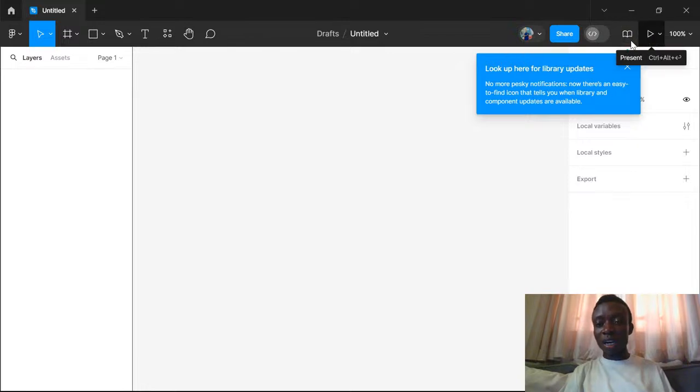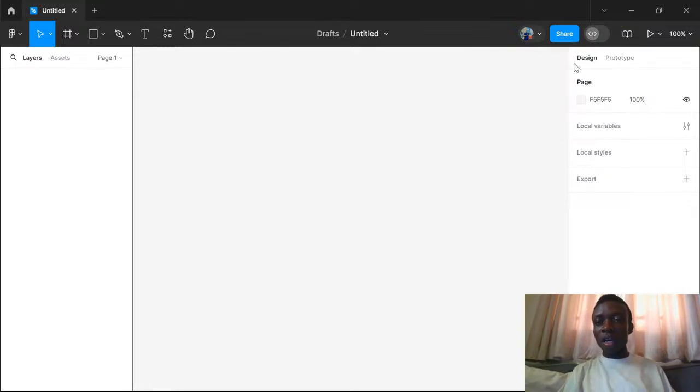There is a new update. So this is part of the new update. And we also have the design and prototype panels, whereby you also have the properties panel whereby you can change the color, the line strokes, and everything over here, add effects and stuff. So here are the tools in Figma.